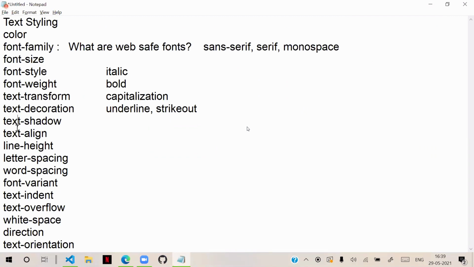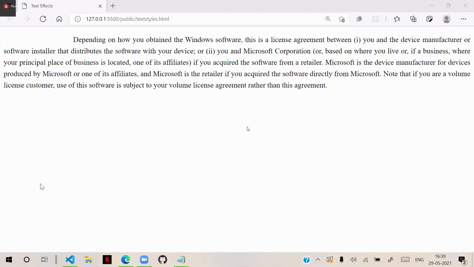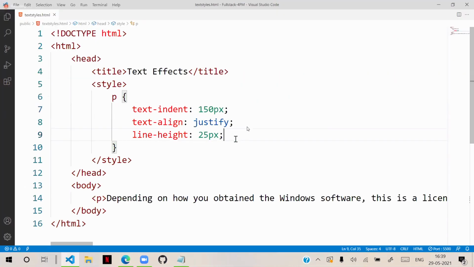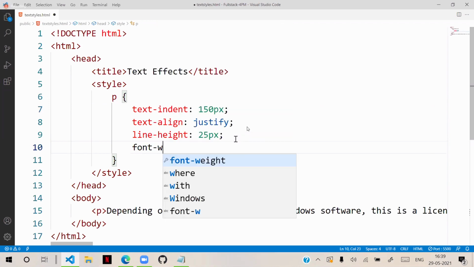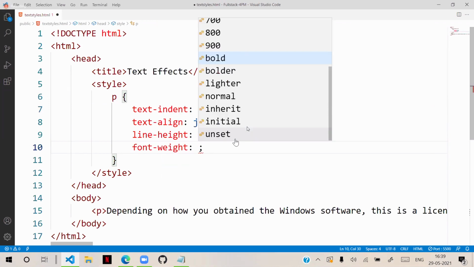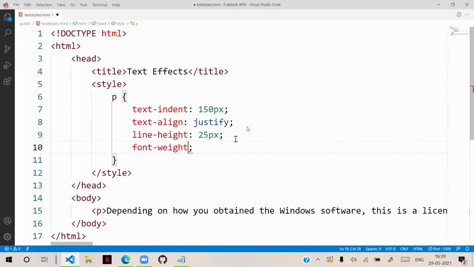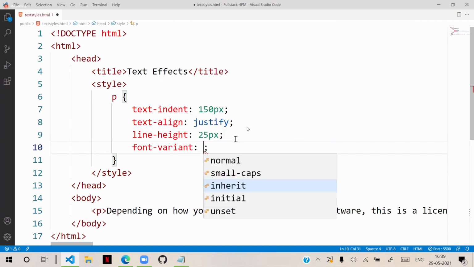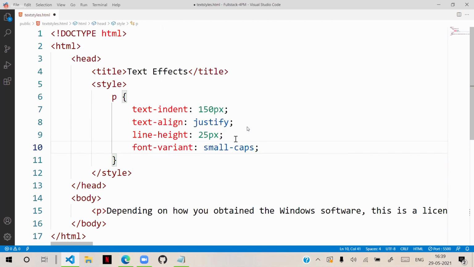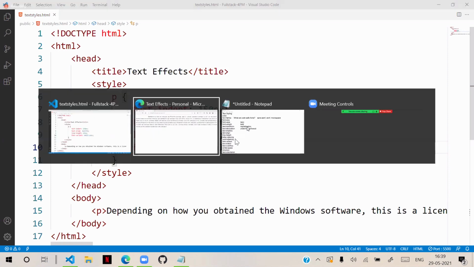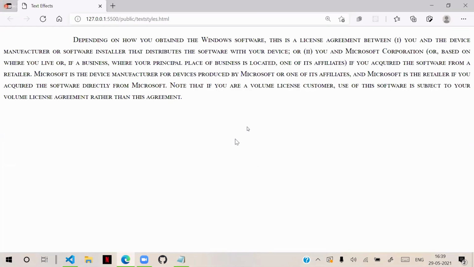So text shadow, text align, line height, letter spacing, word spacing, text indent. Font variant also, you can give uppercase. Font variant, you can also give small caps. So font variant, you can give small caps.